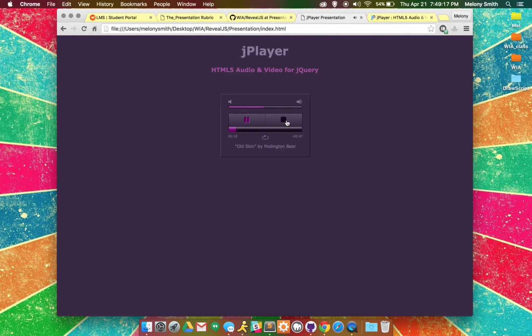Obviously you can stop the song. I won't do that until the end though, just to show you that it does work. There's a bar here where you can go through and pick a different spot of the song, speed up, go backwards, whatever you want to do. There's a timer here showing you how far you are into the song and how much is left, the duration of the song. There's a repeat button so that it'll just play on a loop.